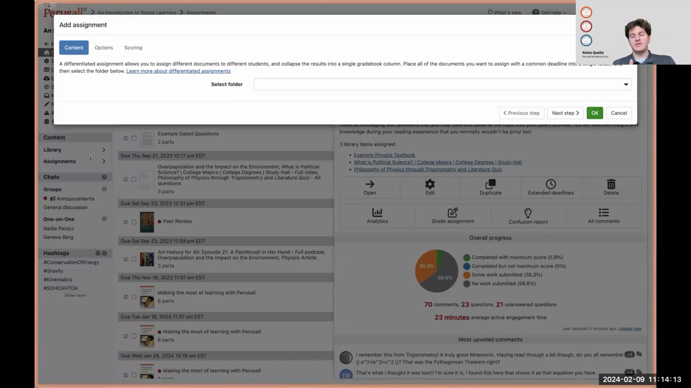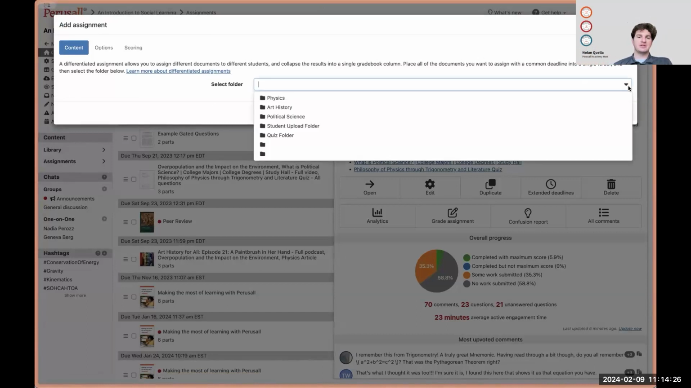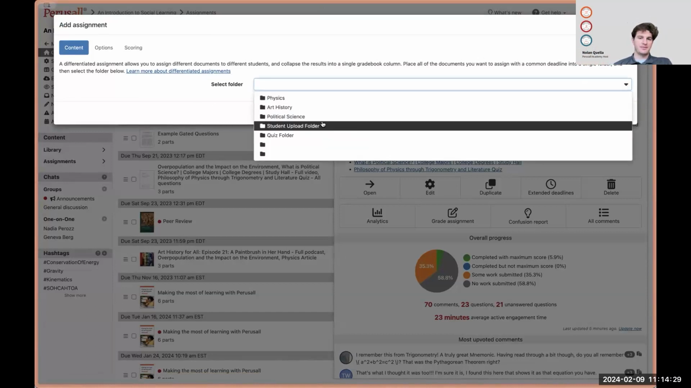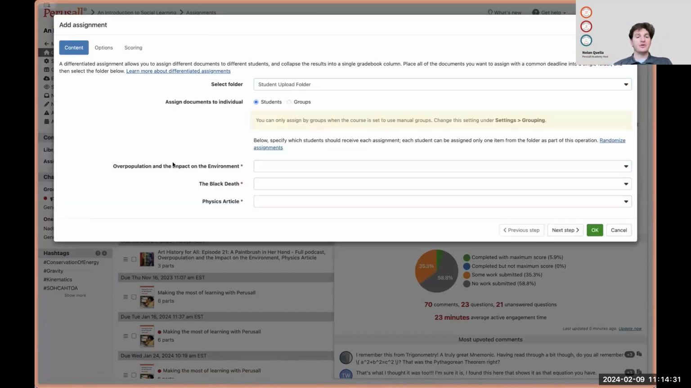So with the peer review assignment, you're going to utilize that student upload folder. You're going to get your students to load that material in accordingly. And then you're going to come here to the differentiated assignment option. You're going to select that student upload folder here. And now you'll notice all three pieces of material appear here.